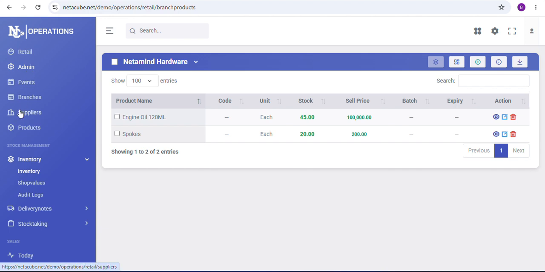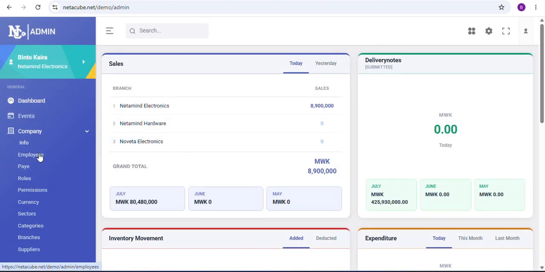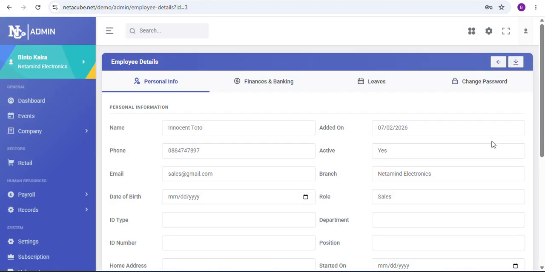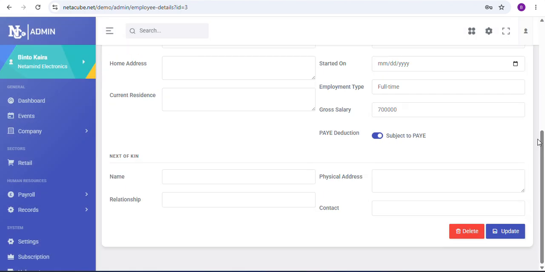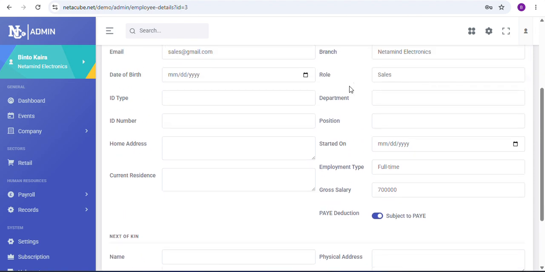Okay, a user is already there. Let's change the current user to point to that branch so that he can sell. But you can always add a user for each branch. So since I'm lazy, I want to just change one of the users so that we can assign this user sales with sales law. We can assign them hardware branch so that they can sell the spoke and the engine oil.